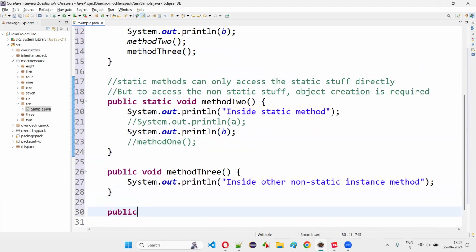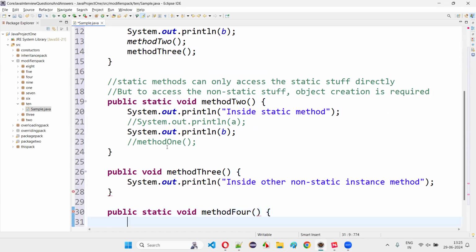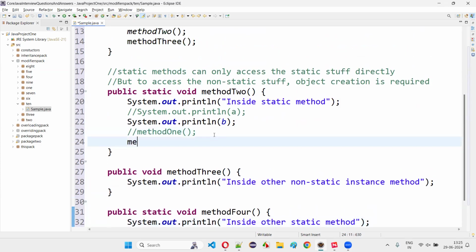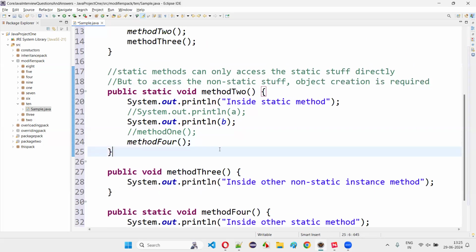I'll create one more static method, public static void method 4, and here I'll simply write system.out.println inside other static method. Okay, like this. Now, if I want to call method 4, I can call it, guys, without any problem. I can directly call it. No error will come. You see, no error is coming. For method 1, error is coming. For variable a, error is coming, because non-static stuff cannot be accessed directly by the static methods.